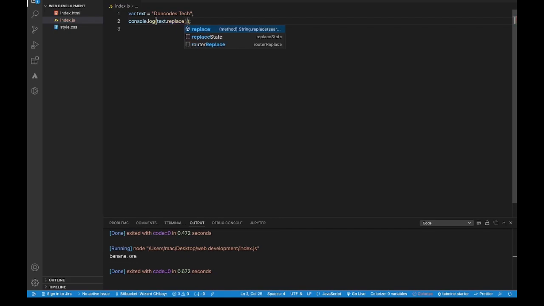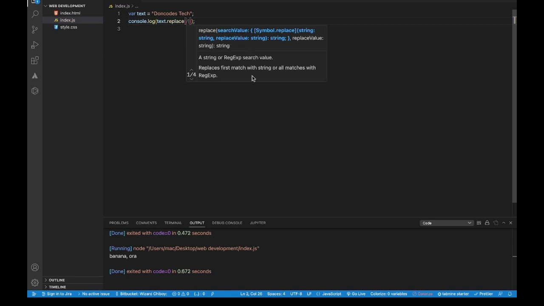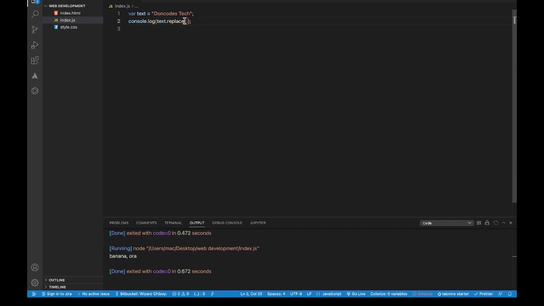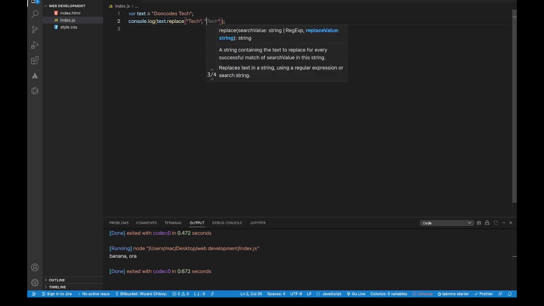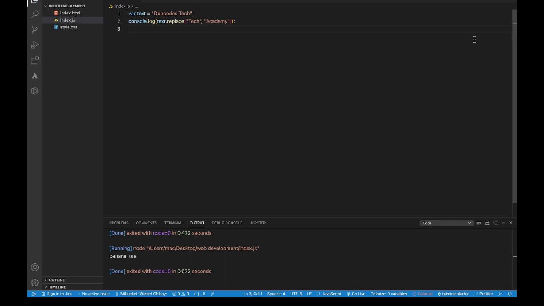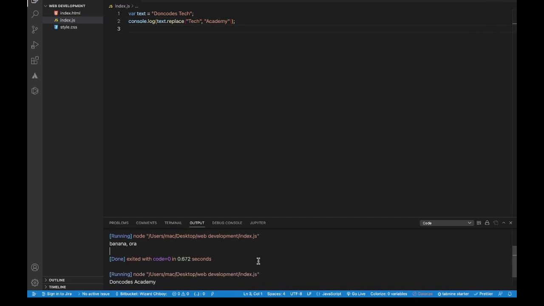Inside the parenthesis, as you can see, it says search value and then replace value, so it takes two parameters. The first parameter is what you want to search for, and the second one is what you want to replace it with. So we are going to search for tech, giving it the exact word, and then replace it with academy, as simple as that. And when I log this out, I'm going to have Donko's Academy instead of Donko's Tech.